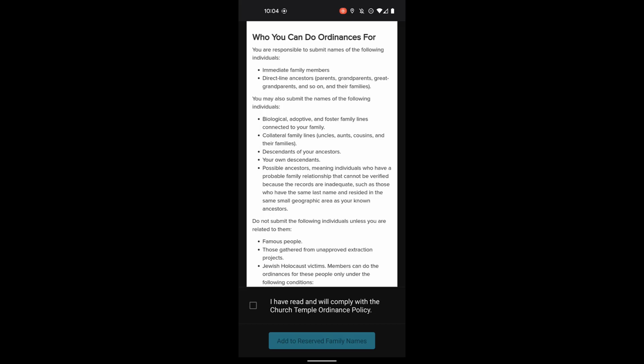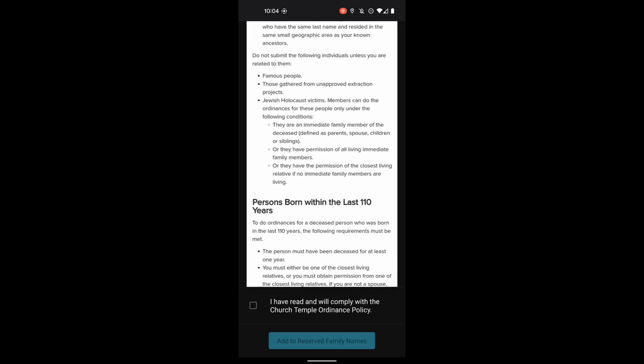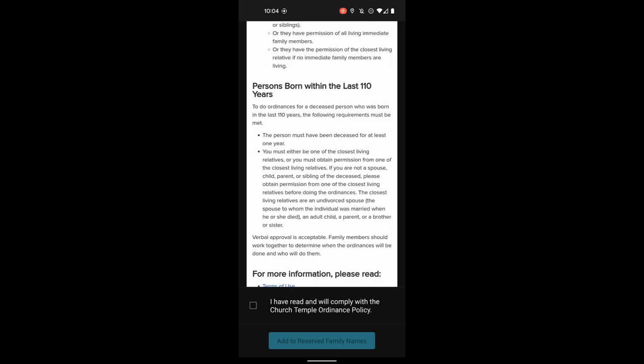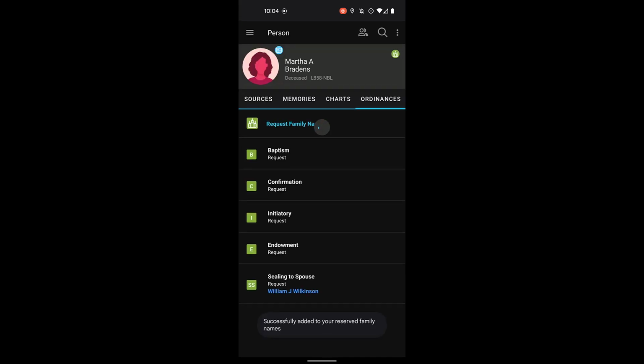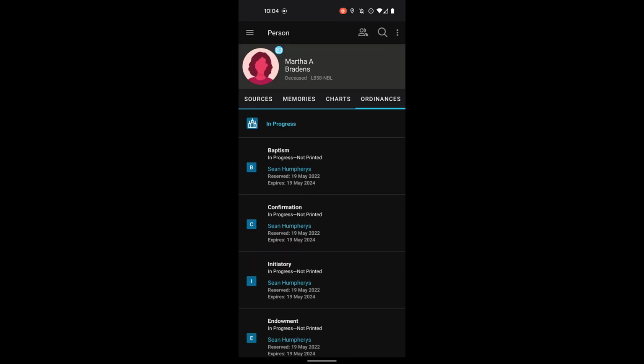Please read this so that you know what you're agreeing to, but basically it means that we're doing work for our ancestors in our families, and if they've been born in the last 110 years, that we have permission from a close living relative. So yes, I agree, and I check that little check box, I have read and comply. And I'm now going to press Add to Reserve Family Names. And it reserves Martha and her husband, and it put those names into my temple list.